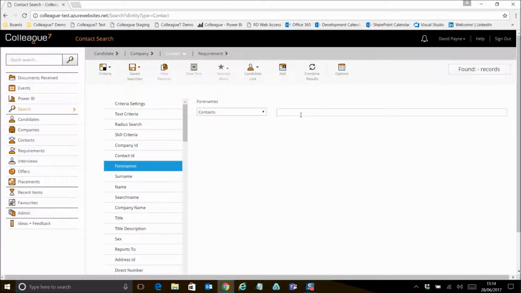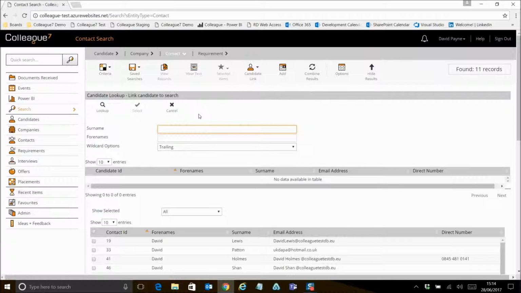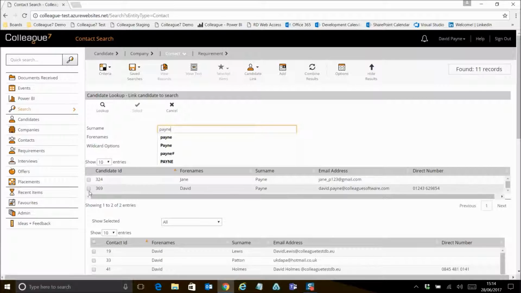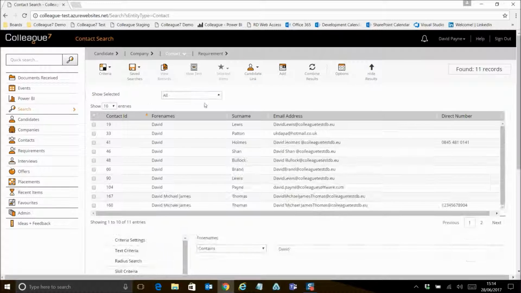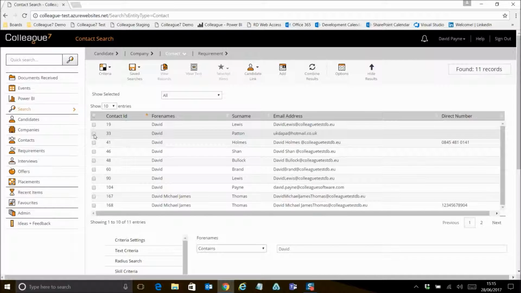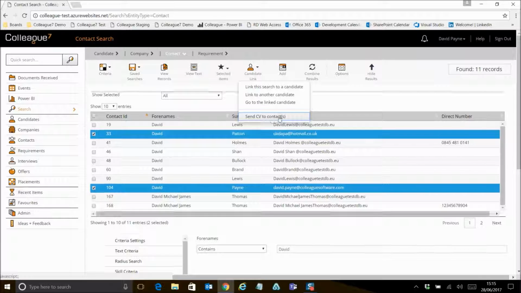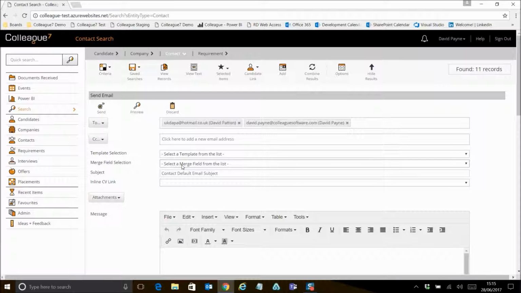So if I start by just bringing up a list of contacts just to demonstrate this, from here you have the option to link the search to the candidate. There we go, and that links the candidate to the search. And then what you can do is highlight the different contacts that you'd like to approach or email even. You then have the option here to send the CV, or send the linked candidate CV, apologies, to these contacts in a speculatively send manner.